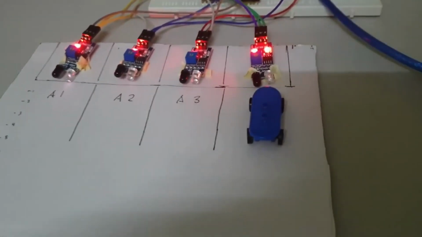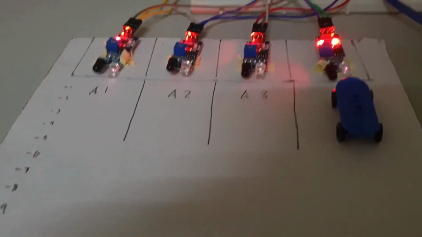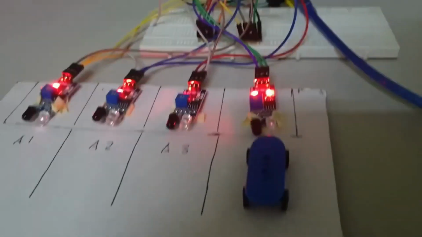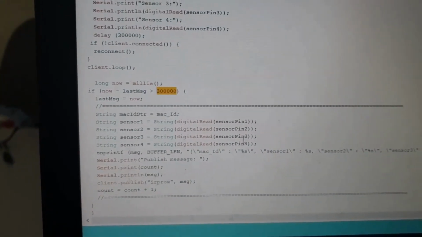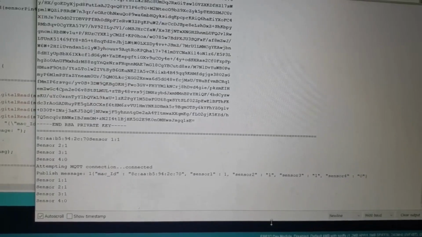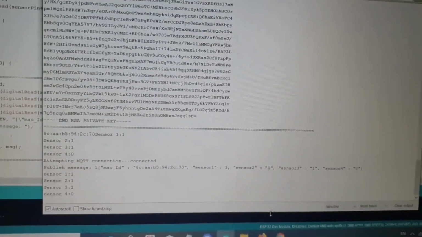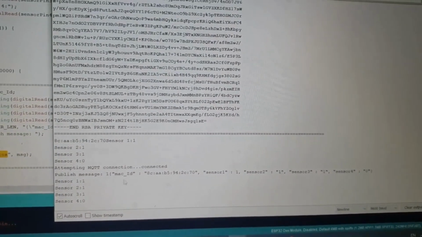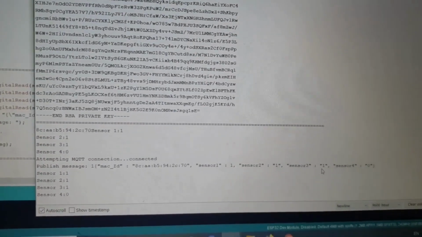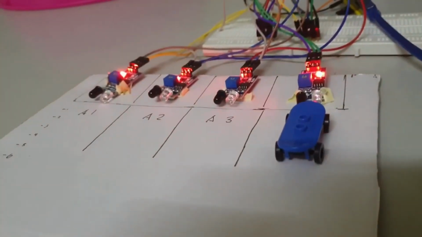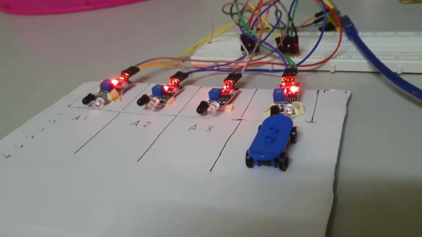You can see I put a miniature toy car in front of the sensor and the reading is 0, which means there's a car in front of the sensor. I have set this program to read every 5 minutes. So let's wait for 5 minutes. Alright, 5 minutes has been reached. The first message is published to the AWS MQTT server, starting with the MAC ID of my house Wi-Fi, followed by the readings of sensor 1, sensor 2, sensor 3 and sensor 4. As you can see, sensor 4 is 0, so there's a car in front of sensor 4.